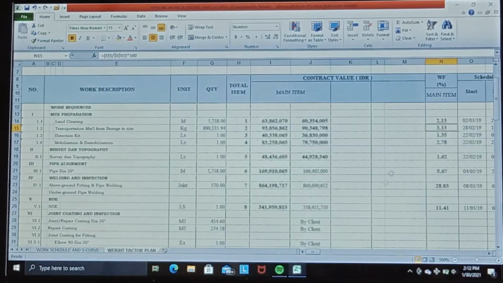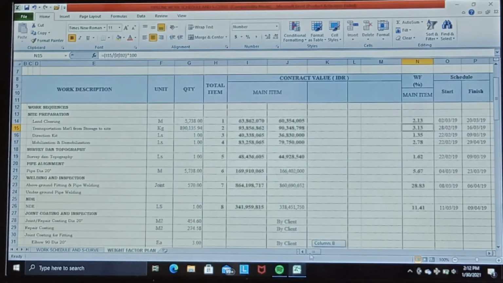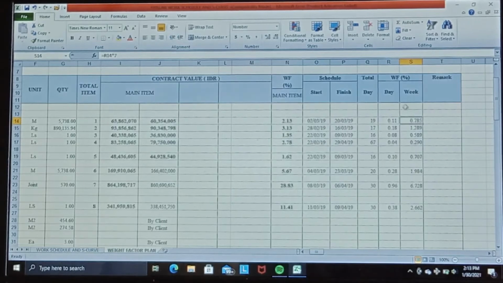We determine the schedule for each direct work, start and finish. So we know the total days schedule for each direct work item like this. Furthermore, we divide the total days for each direct work item by the weight factor from the contract price, so that we get a new weight factor that combines the work schedule and the contract price.